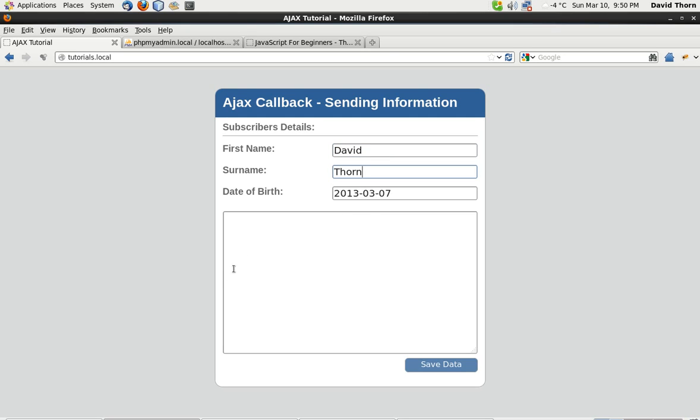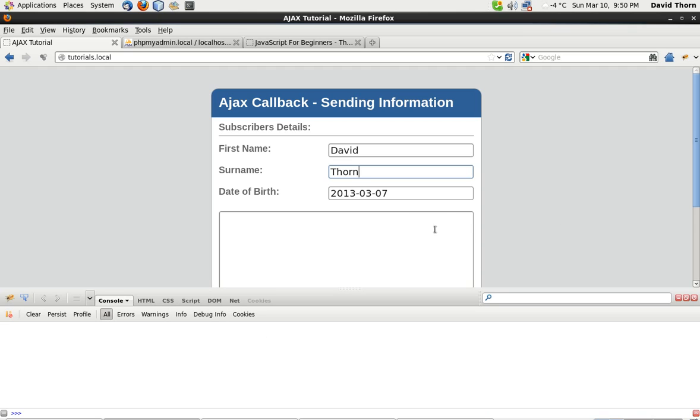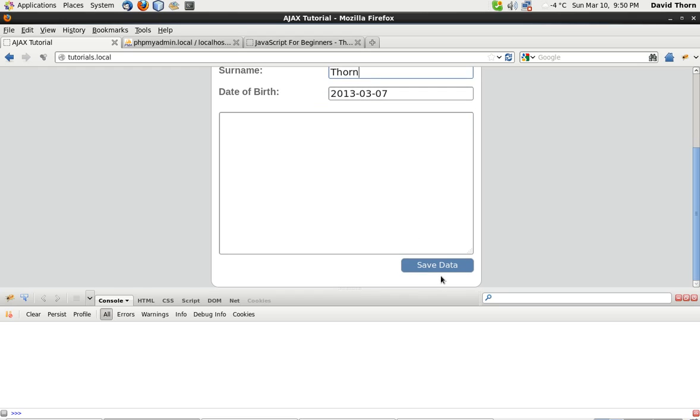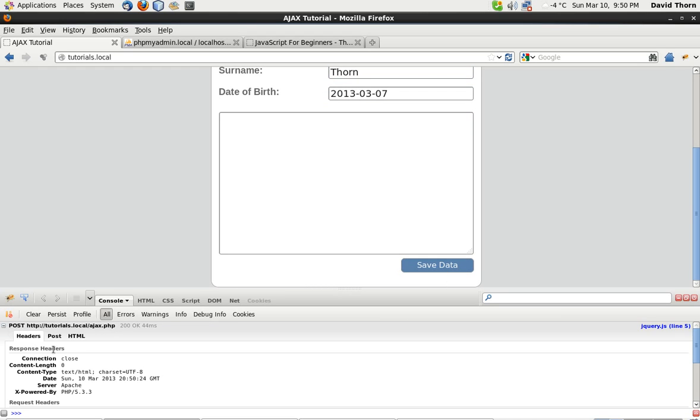Let's test with Firebug by pressing F12 on Firefox, and let's watch the request go. So let's click Save Data. The post request went back to ajax.php, and there you can see the data.